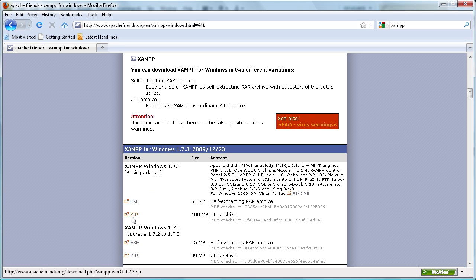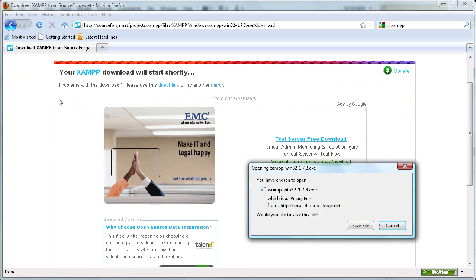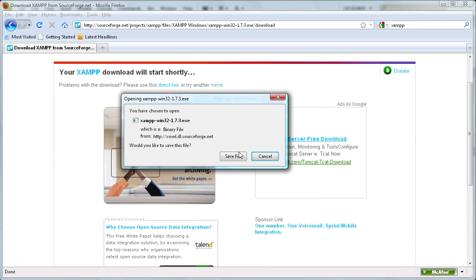I've tried downloading the zip file, and it's definitely a lot more confusing. So I would definitely recommend the exe file, and it's a lot smaller. We're going to click that one and download it. Now it's going to go to SourceForge, and it's going to say that we can open this. So I'm going to save it.